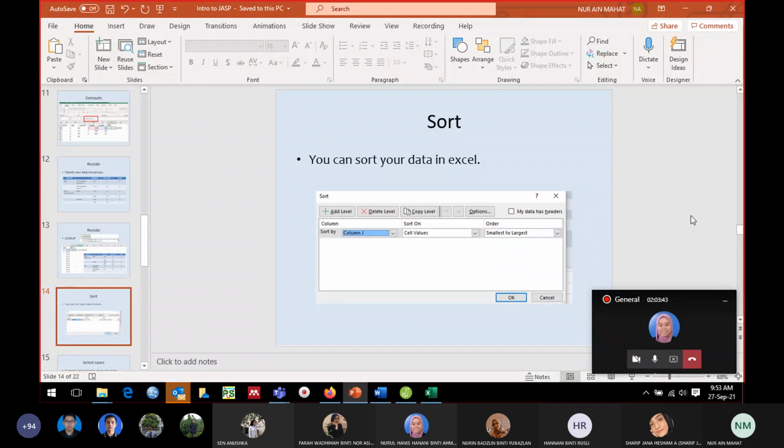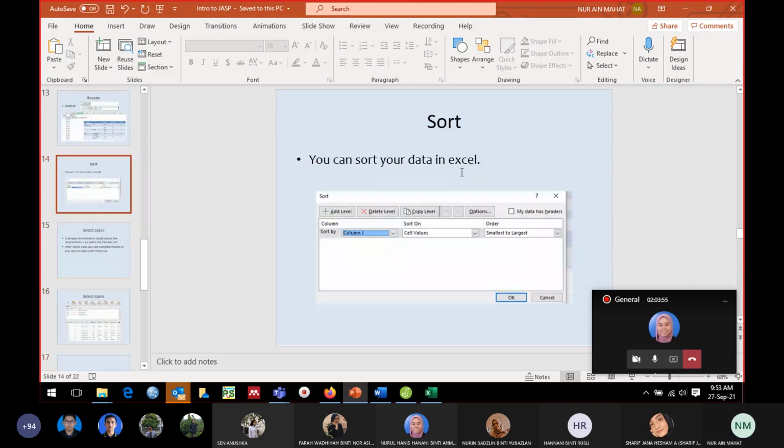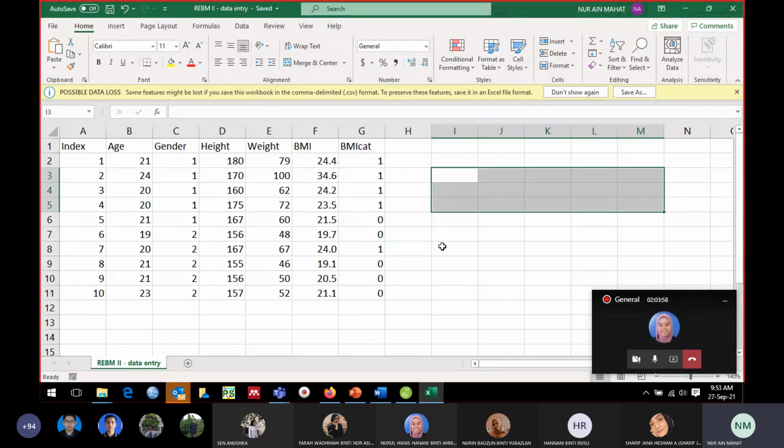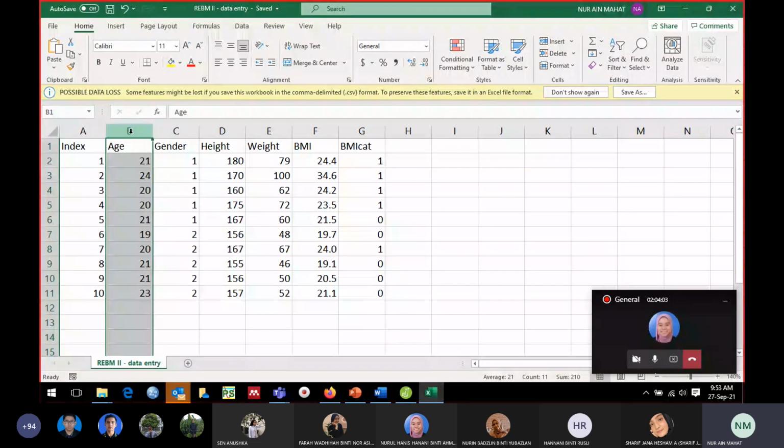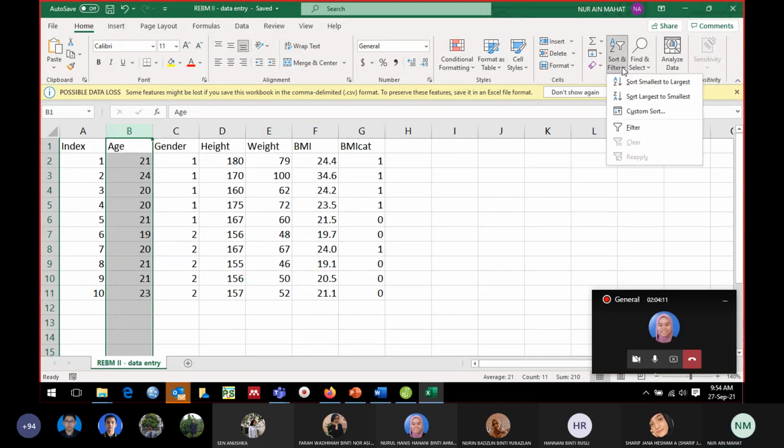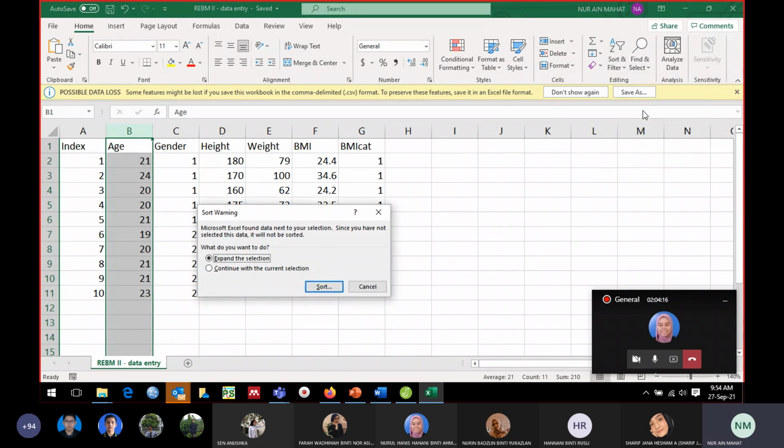All right, now how to sort? You can sort your data in the Excel. Let's sort. You click here, sort and filter, custom sort.